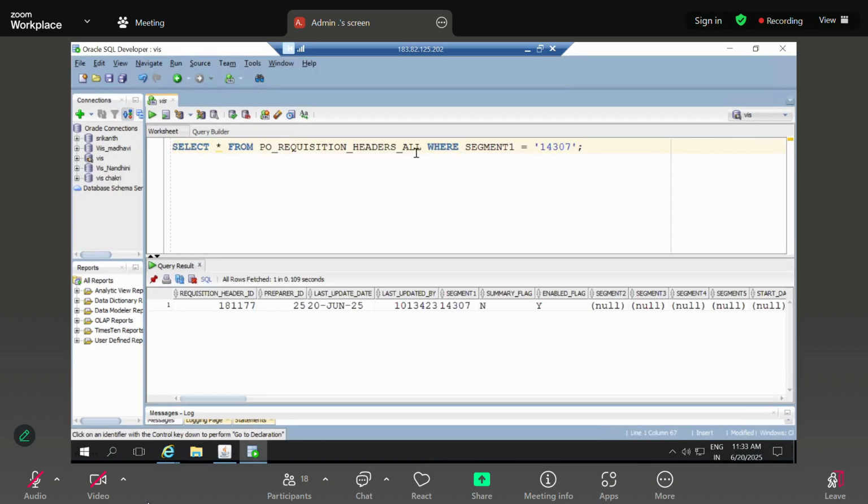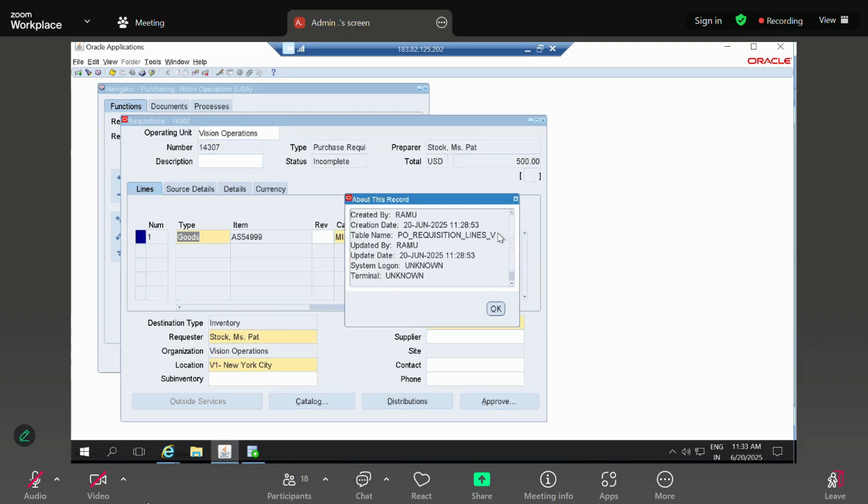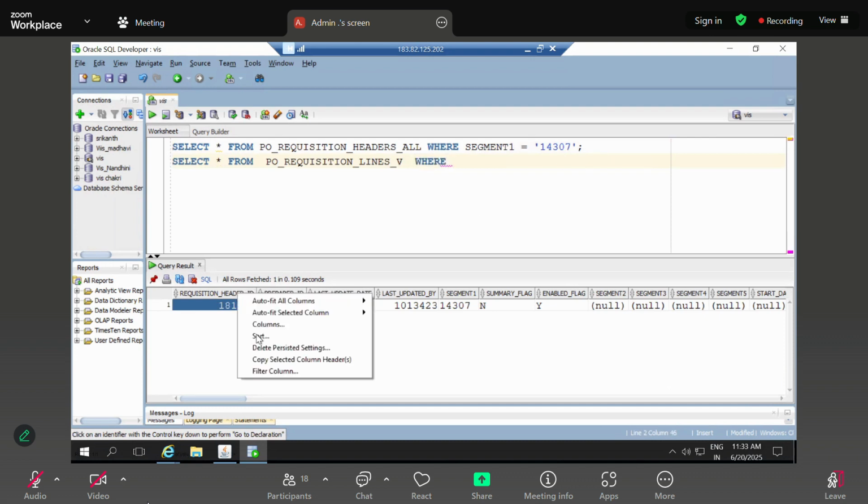You will get the header table. Very, very important here: you should know all the tables by heart. You should remember PO_REQUISITION_HEADERS_ALL. In this table, the requisition header ID is the primary key. Listen carefully: requisition header ID is the primary key. Now I'm going to get the line table. Click on the lines tab, look at my screen, click on the line block, go to Help, Record History, then capture the line table, PO_REQUISITION_LINES. So now write one more: select star from PO_REQUISITION_LINES_ALL, where the requisition header ID is the foreign key here.